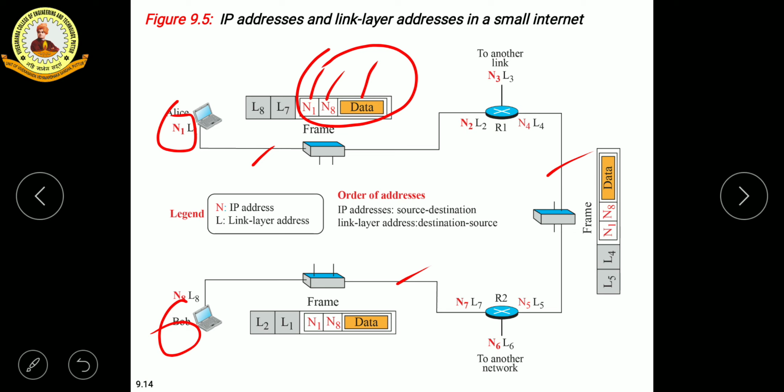So this part, whatever I have circled here, N1, N8, data, is the same in all the frames. But the only thing that is changing is the link layer addresses. That is, through which link it passes is given in the link layer address. So each frame carries the same datagram with the same source and destination address, but the link layer addresses change.